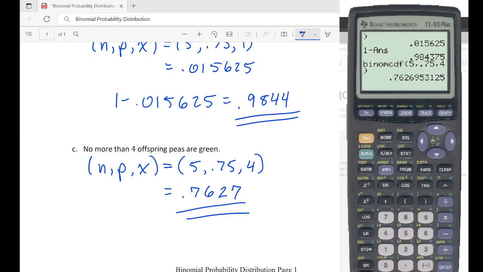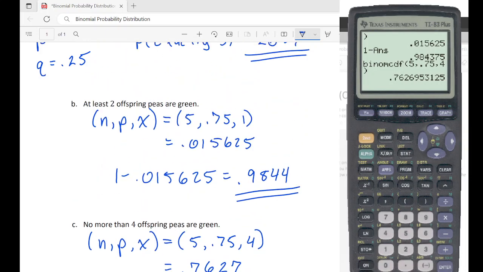So if you have an exact amount, you want to use binomial PDF. But if you have a bunch that you need to collect, either less or more, if it's no more than something, then we can just do the binomial CDF as it is, like we just did right here. But if we need to get some specific number or more, then we do the binomial CDF and then do the complement rule to get what we do need.